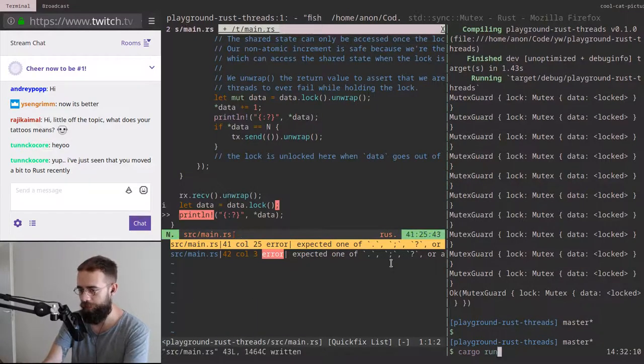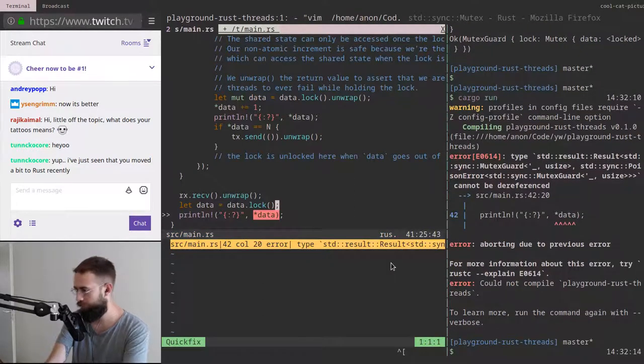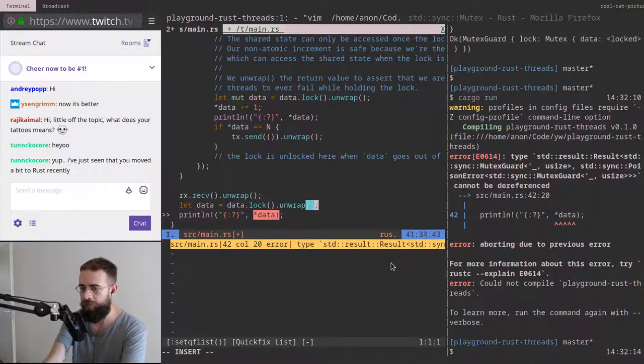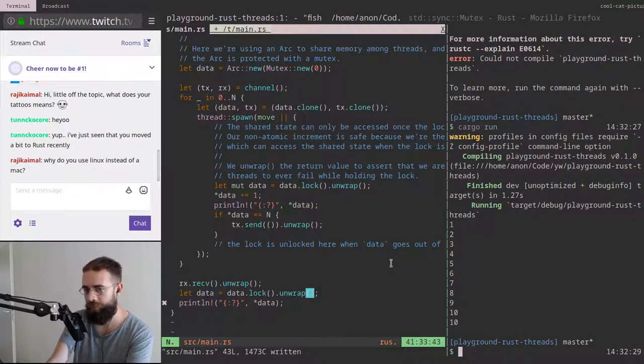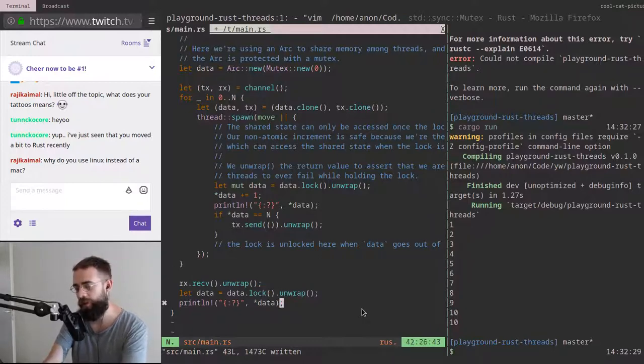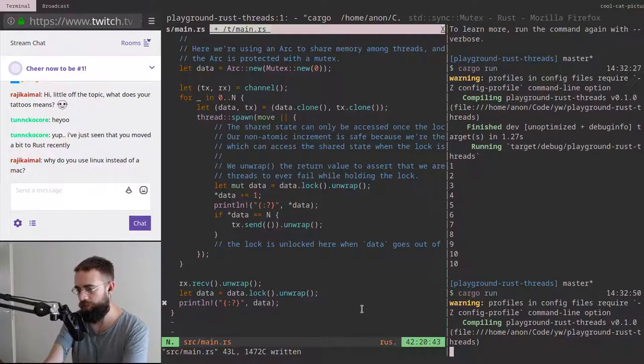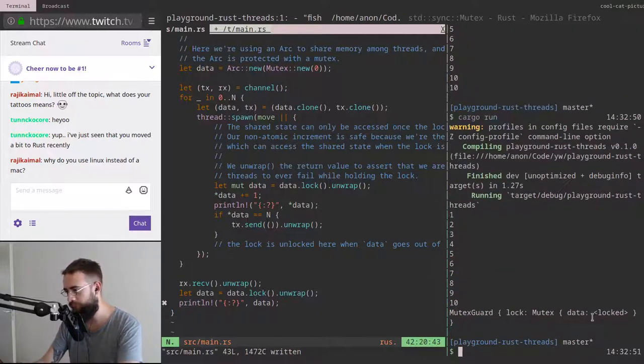We should add semicolon there. Cannot be dereferenced. Oh my god. There we go. Cargo run. There we go. So 1, 2, 3, 4, 5, 6, 7, 8, 9, 10, and we never incremented there, so it's always 10. Now what I wonder. I guess we can't access the data without locking it. Okay, so I'm kind of curious what happens there, because we're not dereferencing it, so it just gives us the lock, the mutex lock, mutex guard.